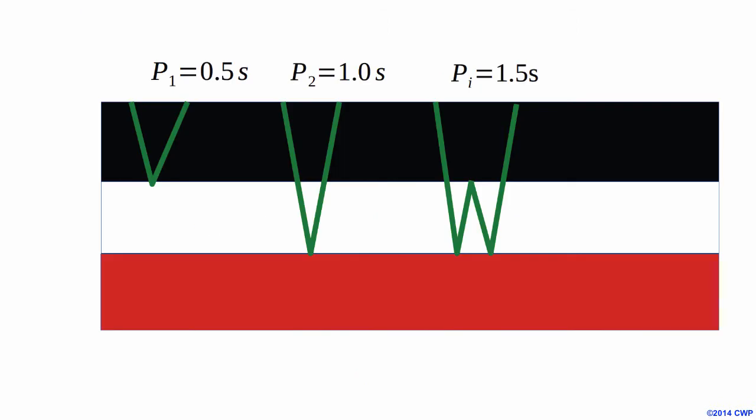So let's move on to some numerical examples. This is a very simple two interface numerical example, but it's a pathological example, and you'll see what I mean by that. The model was constructed such that the primaries and internal multiples are 0.5 seconds intervals away from each other in time. So we have a primary at 0.5 seconds, a second primary at 1 second, and then the associated internal multiples coming in.